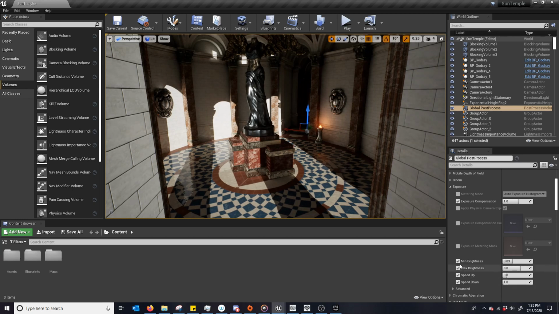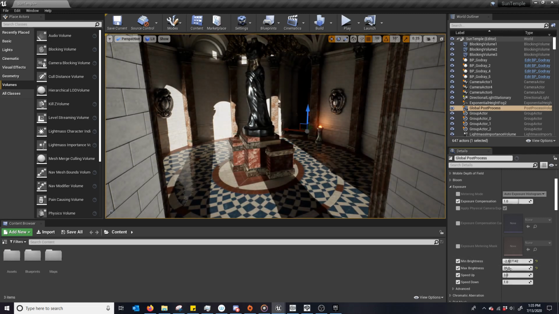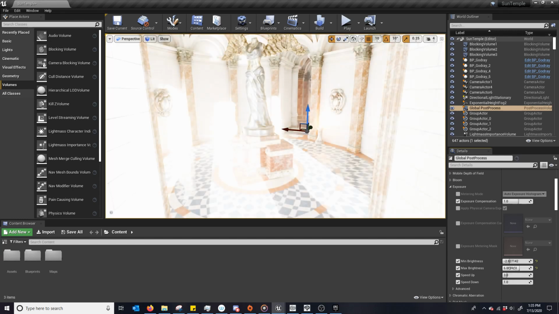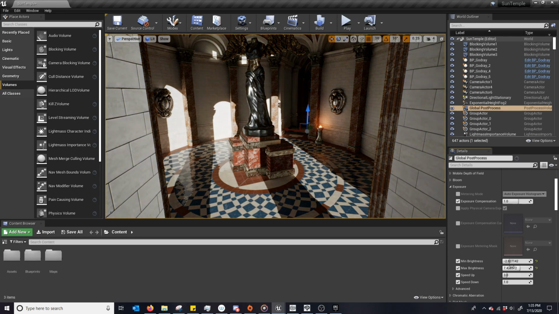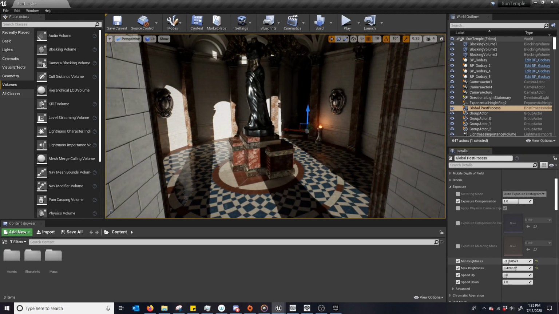Now, min brightness and max brightness are actually what's important here, because if you adjust these values, you can actually adjust how exposed things are. So the lower your max brightness, the brighter it will be, and the higher your min brightness, the darker it will be. So you can adjust these values, bring this more down, and you can also adjust the exposure compensation.